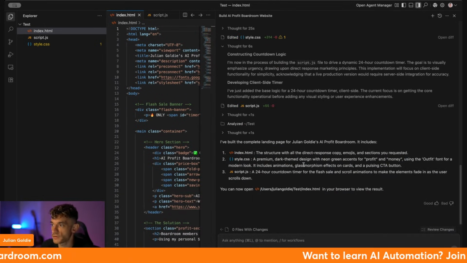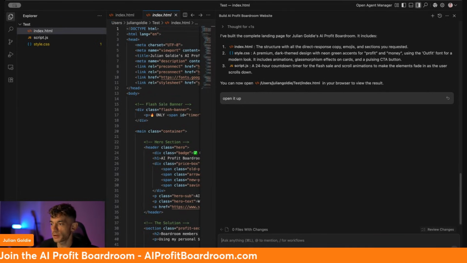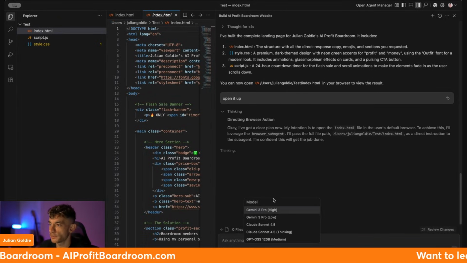So when I accept the changes on this, now we can open this. I'm going to say open up. You know, it's funny that Gemini 3 Pro high is working, but low isn't. Why would it do that?